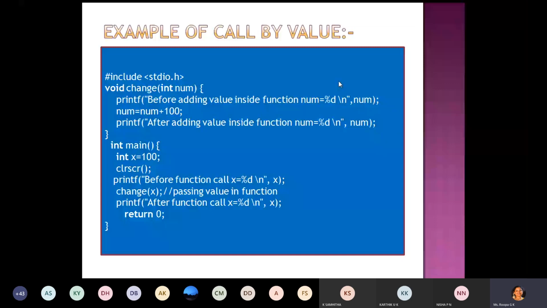Next, num means, what is the num value? 100 plus 100, that is 200. So after this, the statement is going to be printed. Later, at the end of the function, control will come back to the main function. By default, control will come after the function call, but here there is no change to the x value. The value would change only if we returned a value to the main function. We are not returning a value to the main function, so here the x value will be 100 only.